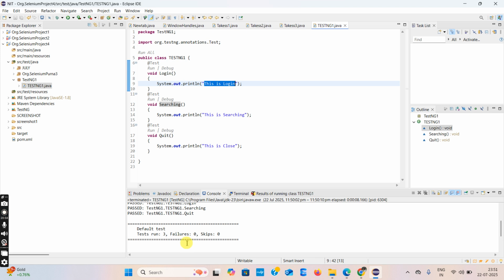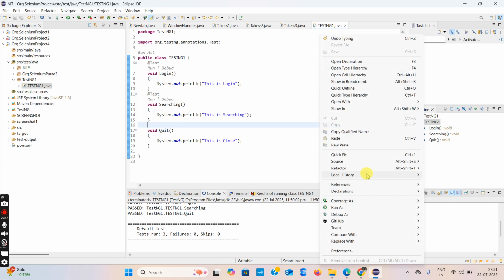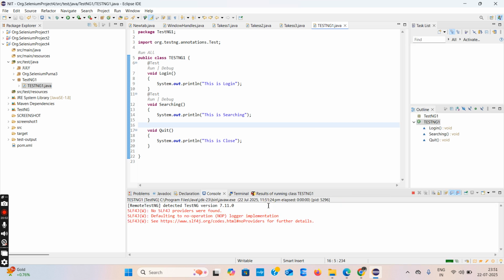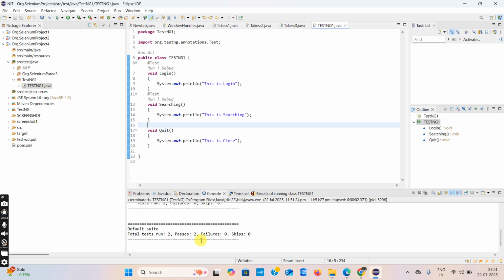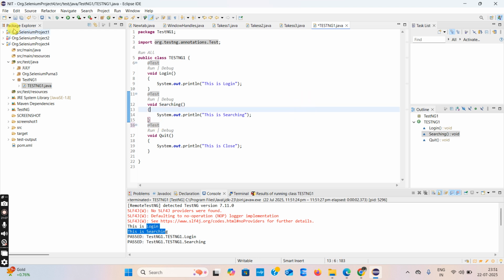Okay, three tests are run. There are no failures. So if you do not write this @Test, see again, you can run this, save, and run again. What will be displayed? Run as TestNG. See here, only two will pass, because I can pass login and searching. That's why these two will be displayed. So definitely @Test is mandatory.